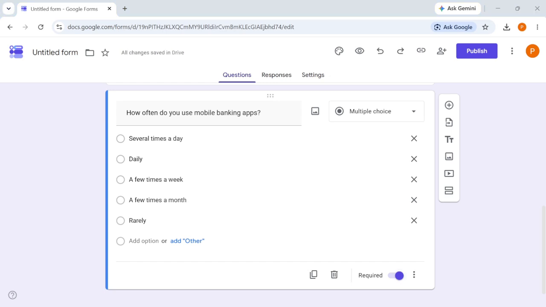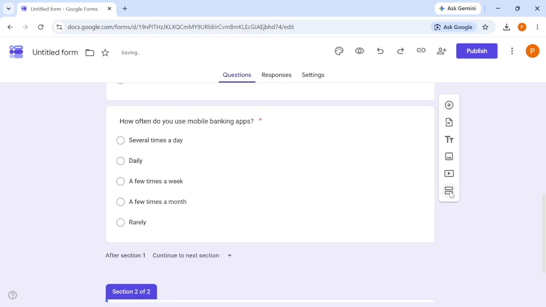Now I'm going to create a new section. I'll show you how you can create a new section for you to add other questions that are not related to the ones you have in the first section. So just bring your cursor here and click on this add section option.